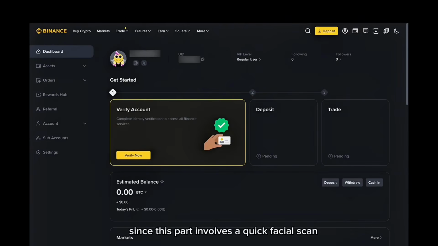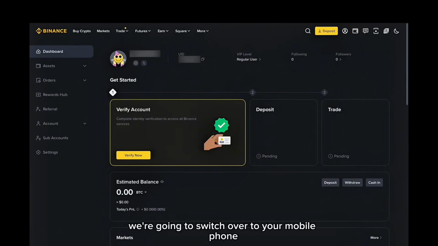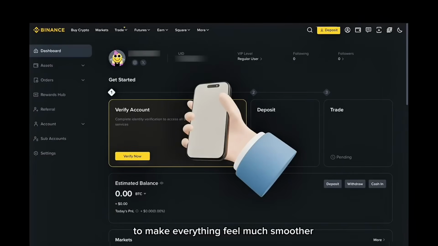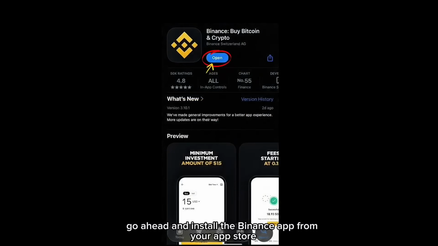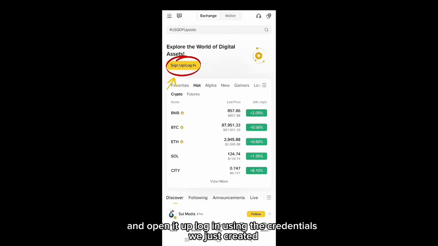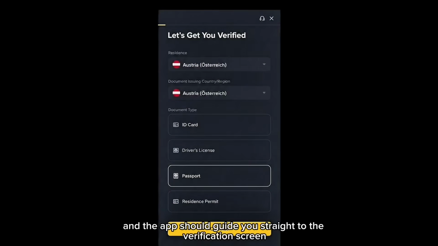Since this part involves a quick facial scan, we're going to switch over to your mobile phone to make everything feel much smoother. Go ahead and install the Binance app from your app store and open it up. Log in using the credentials we just created, and the app should guide you straight to the verification screen.